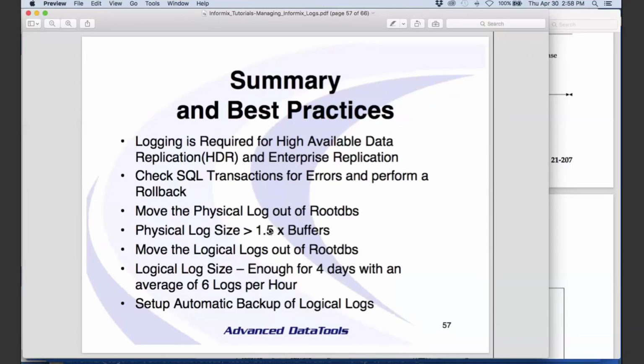I actually like it bigger. The size of your buffers. And you want to move your logical logs out of the root DBspace. And then you want to have enough logs for 4 days. And you want to do about 6 to 12 logs per hour. And you want to make sure you have automatic backups set up.